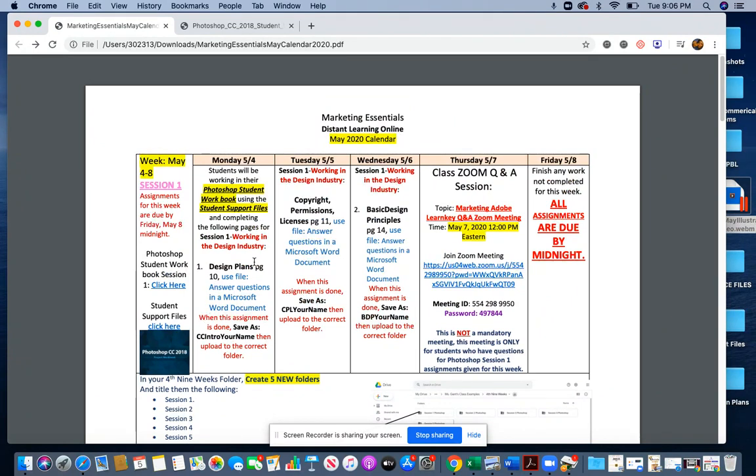All right, so in my student workbook, it says that you're going to be doing design plans, copyright permission licensing, basic design principles, and all of these assignments can be done within 30 minutes. Okay, so let's get to work and let's complete the assignment.